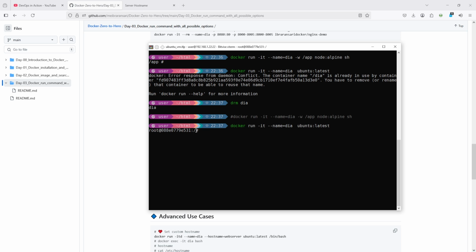What is the difference between bin bash and bin sh? Bin sh is the older version and bash is the newer version. In bash you can see your user ID and your host name here, and after the colon the path where you are. Let's say I am in the root, and here it shows the root user. If you are using another user, in that case you will see a dollar sign, right?